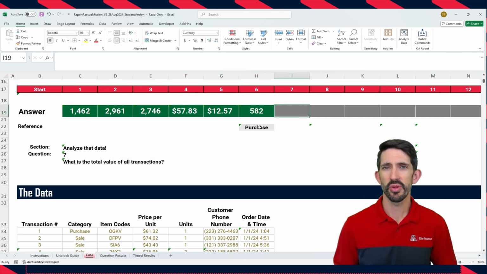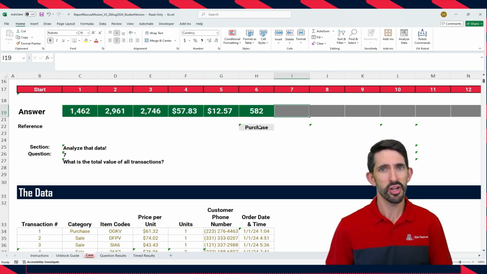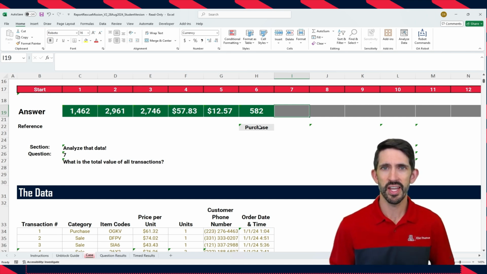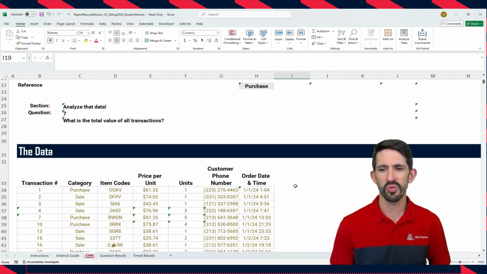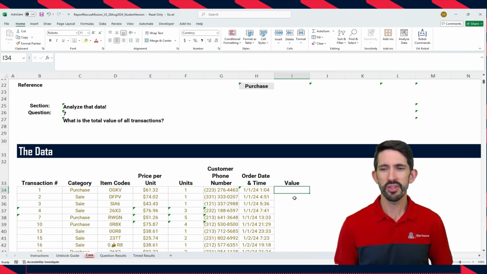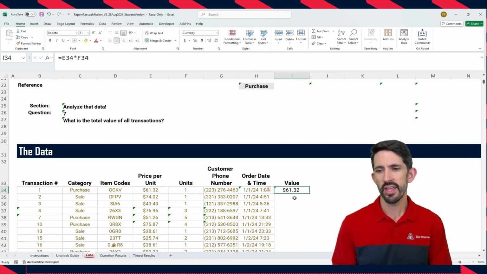All right, now what is the value of all transactions? Here we could use a sum product function, and you could use that. But I know what's coming, and I know that we're going to need the value of each transaction in the data to work with. So we're actually going to scroll down and add that to our data set down here. So I can actually type value to label it. And what I'm going to do is I'm going to calculate the value. And what you could do is you could just come in here and write price per unit times units, and then copy that formula down, and that will work.